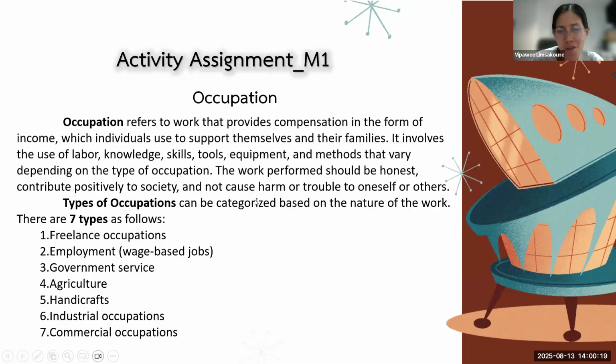We can separate or categorize occupation based on the nature of work into 7 types: freelance occupation, employment, wage job is like having salary, government service, agriculture, handicraft, including like artists, or could be tailor, industrial occupation, commercial occupation.